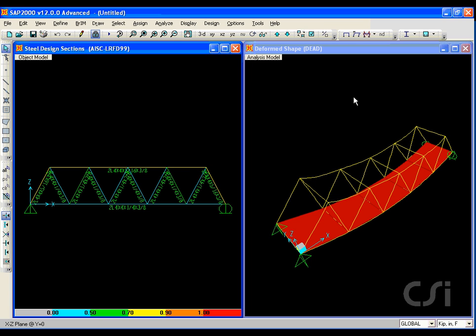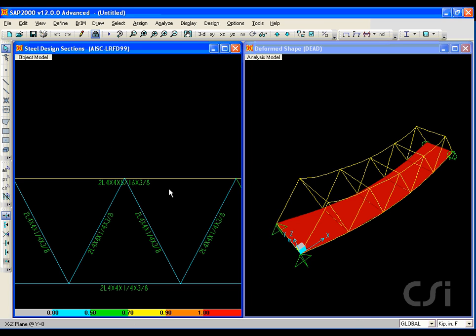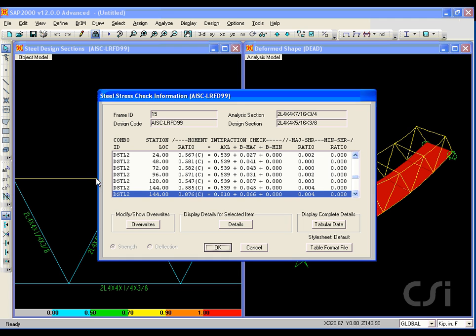After the design is complete, the design sections are displayed, and if we window in, we can see that the program designed the chords as single objects, even though for analysis they were meshed into smaller elements. A right mouse click on a design member will bring up stress check information, including the governing load combination. Note that the design section differs from the analysis section, so typically another analysis would be run, iterating until the two sections were the same.